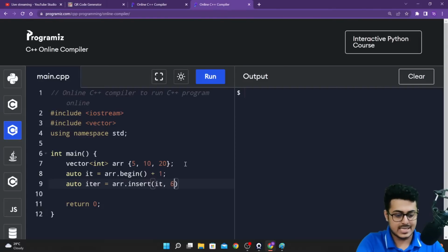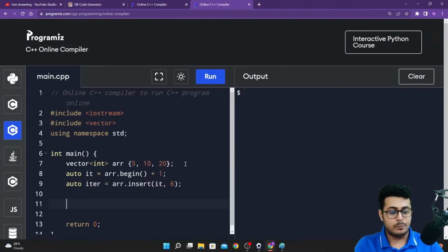Six is what we want to insert at index 1. Okay, so that is what we have to do. Now, to print our new array out, you have to create a for loop: for int i equals 0, i less than the size of the vector.